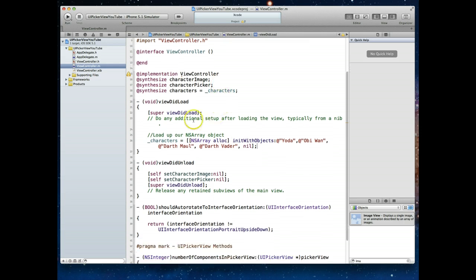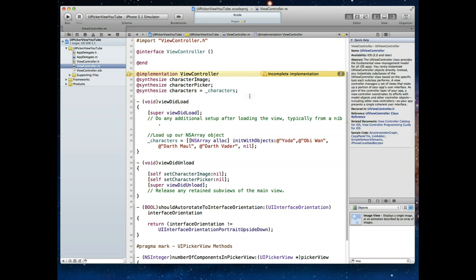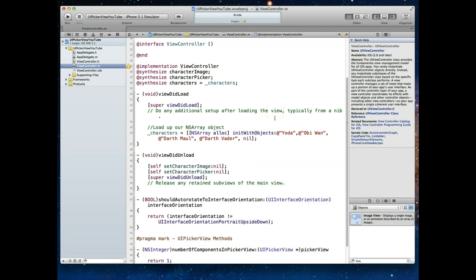Great. You'll notice that there is, of course, a warning appearing at the top of this view controller. So let me click on that and see what it says. It's complaining that there's an incomplete implementation. Well, that's pretty easy. That's because we've defined view controller as being the data source and delegate for our picker view, but we actually haven't implemented all the necessary methods. So it's just complaining about that. We can simply ignore it for now.